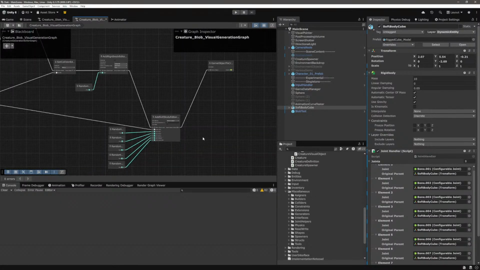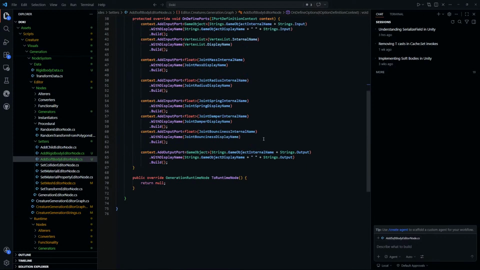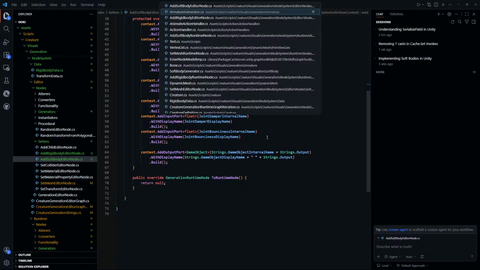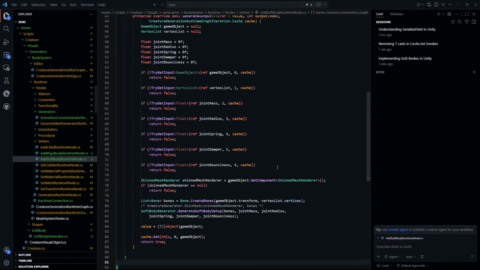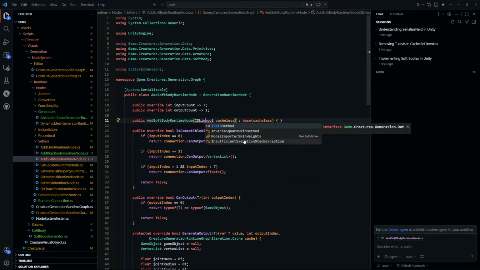Okay, but that's pretty cool. It will work for now. So in add soft body runtime node, in the constructor, we now actually want to send something in here. We want to send in the skin method.